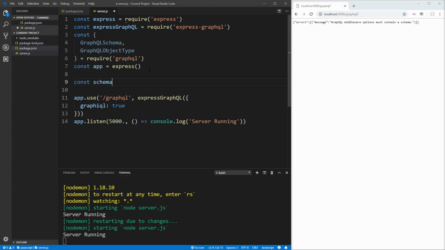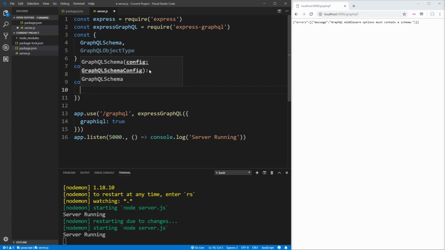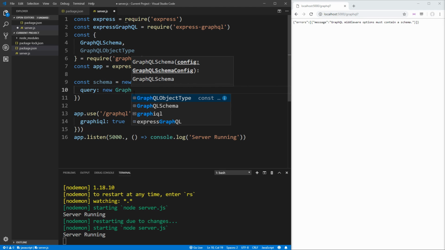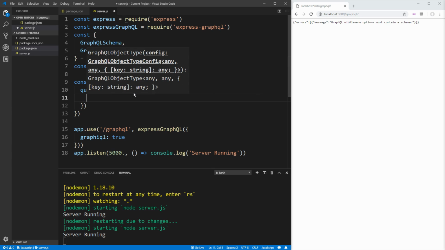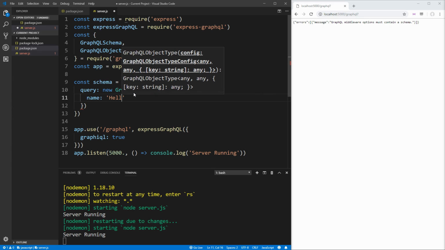And now we need to create a new schema. So we'll just call our schema here equal to a new GraphQLSchema, and in here is where we define our actual schema. So like I said, we're just going to be creating a dummy schema here. So the first thing we want to do is define the query section, which is essentially the getting of data. So we'll define the query parameter here, and we want to set this query equal to a new GraphQLObjectType. And inside of this object type, we're just going to give it a name of HelloWorld.